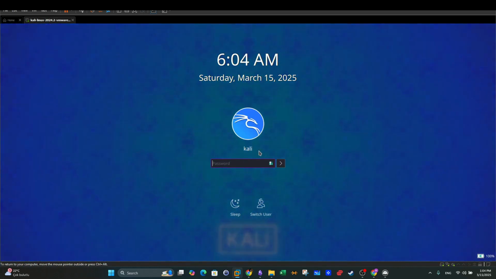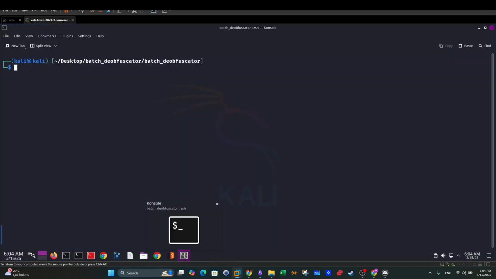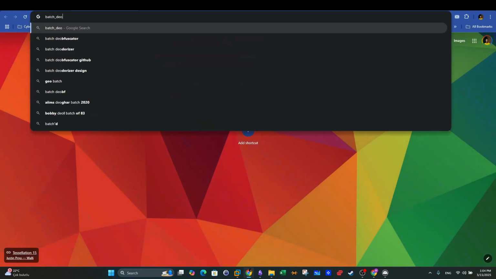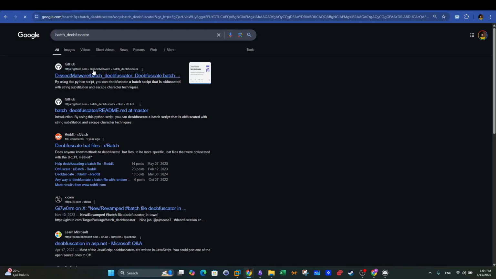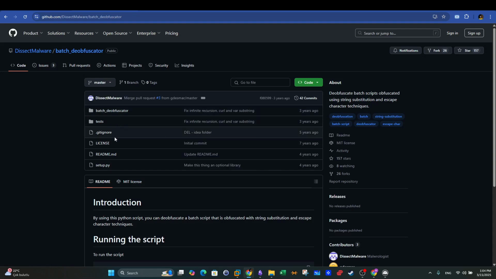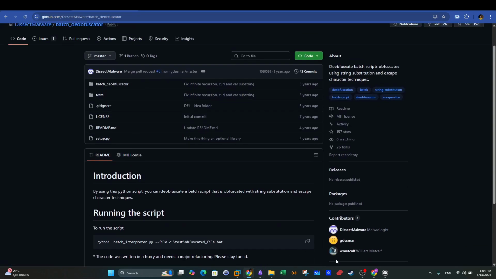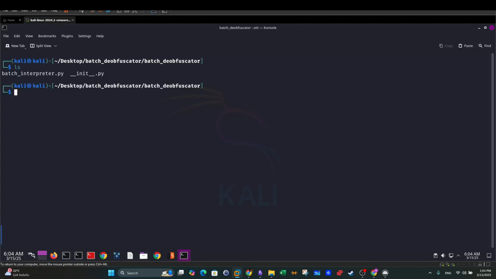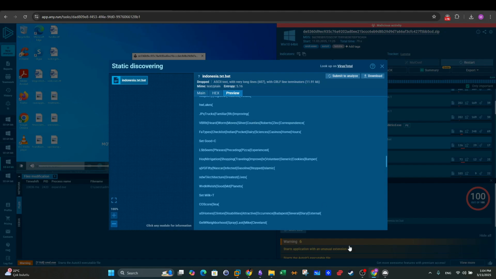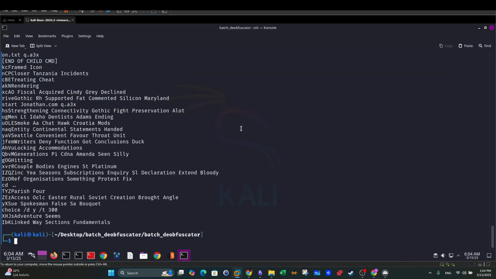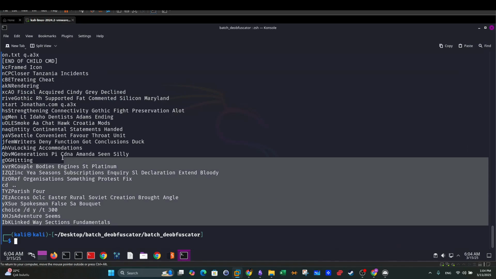Here, let's go to my virtual machine. The tool name is batch_deobfuscator, and it can be found on GitHub. You can download the tool from this link. Once there, I'm going to execute Python batch interpreter --file, specify the file. Remember that this is the file that we have downloaded from Any.Run. We just want to deobfuscate the contents of this file. So this is the deobfuscated version.